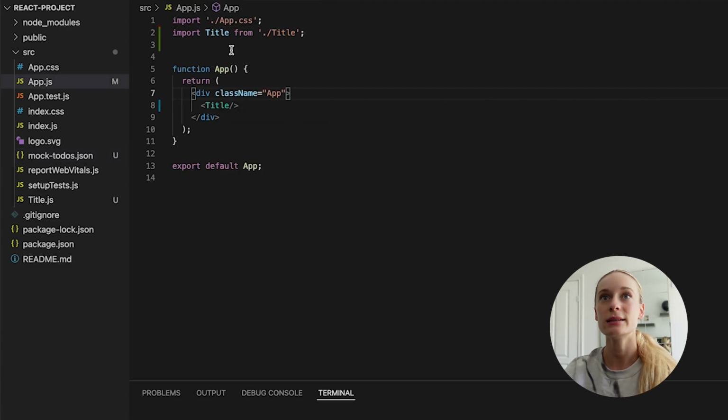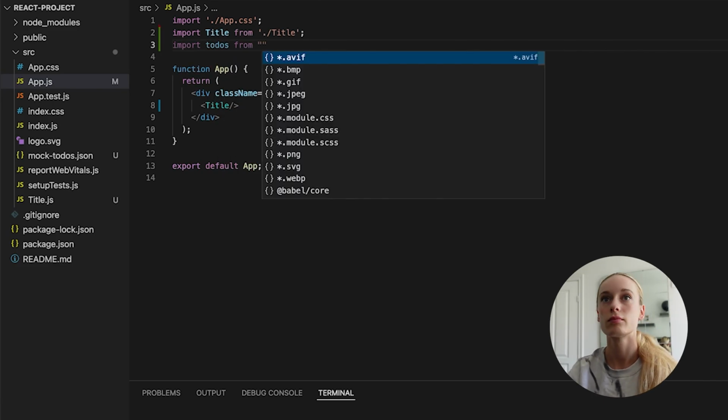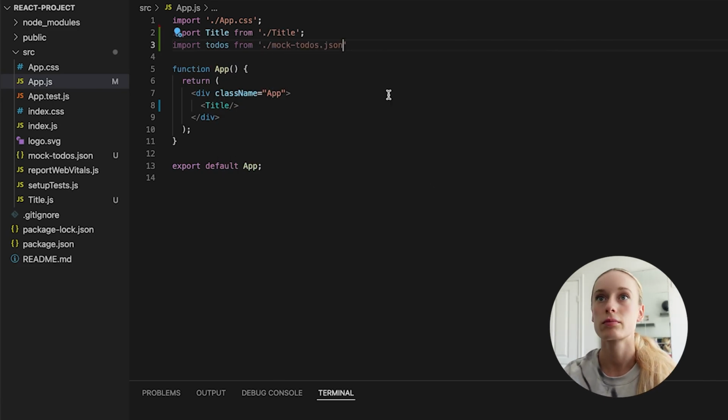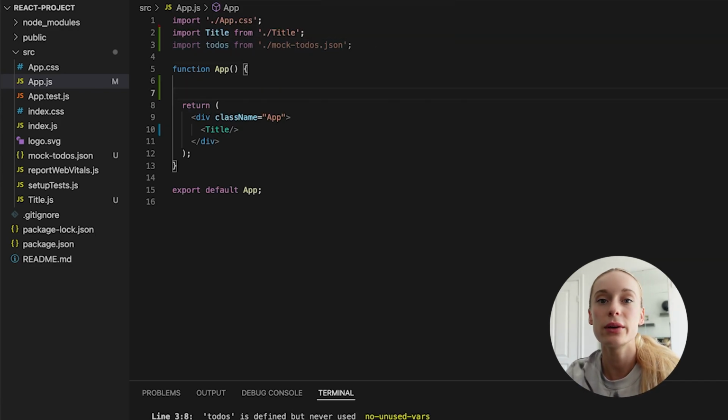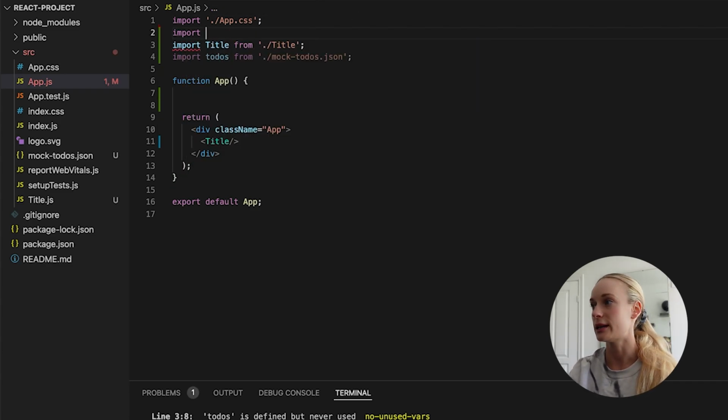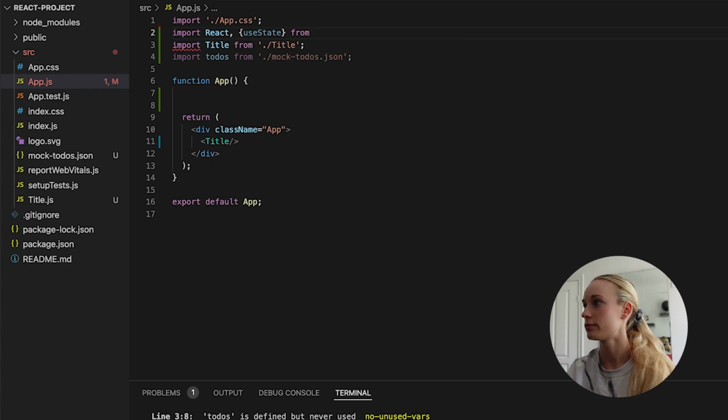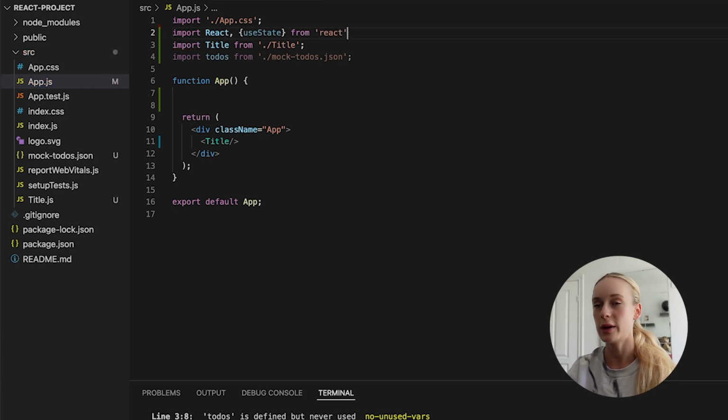Okay, then back in app.js, let's import this mock to-dos. So import. And you can see here I put to-dos, that's just giving the data a name. The next thing we are going to do, still inside app.js, is we are going to read the to-dos from the mock to-dos JSON. And to do that, we need to use state. And before we do anything, make sure at the top of this file we are importing this state. So import React and also useState from React.